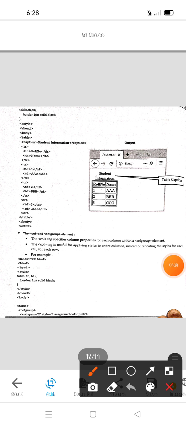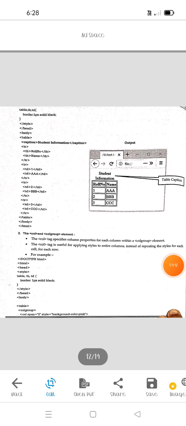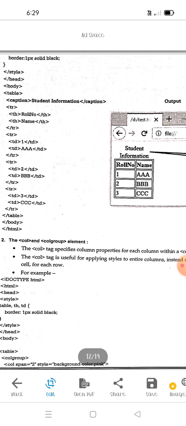Instead of repeating the style for each cell, this col tag is useful for applying the style to the entire column. For example, font style, font color and background color, everything we can define for the entire column using this col tag. It must be used with a colgroup tag. Okay, so let's see how it works.